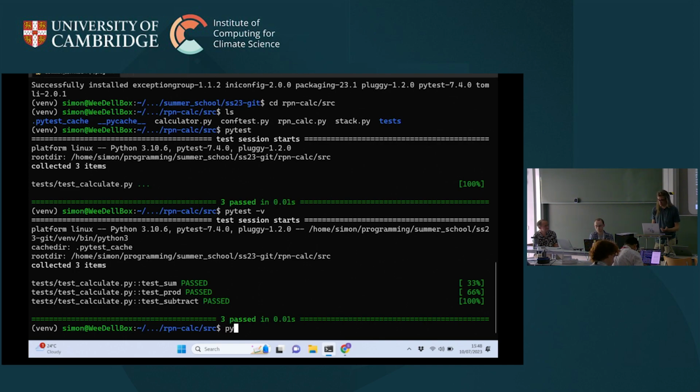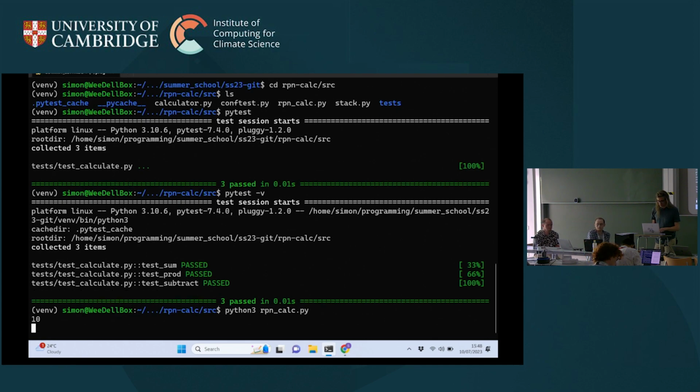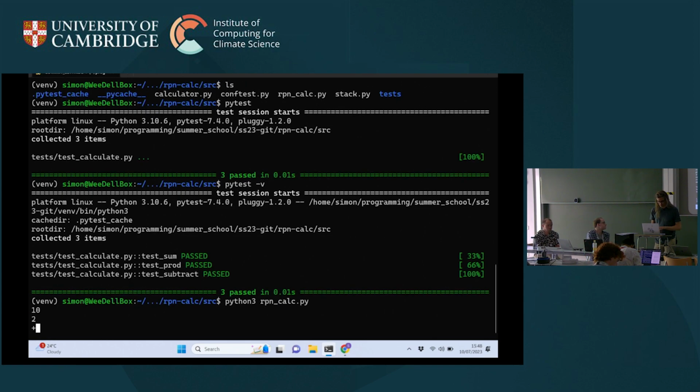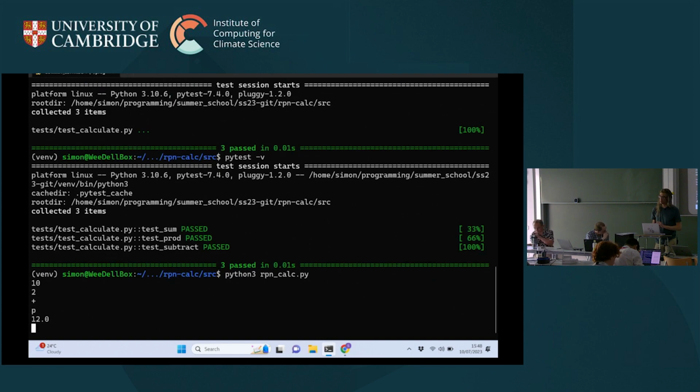That would be useful to do, right? So let's do python3 rpn_calc.py. It's not the greatest interface in the world. It's just waiting for me to type a number or something so that it can put it onto the stack. So let's try 10, 2, plus, and p to pop the top item off the stack. I end up with 12.